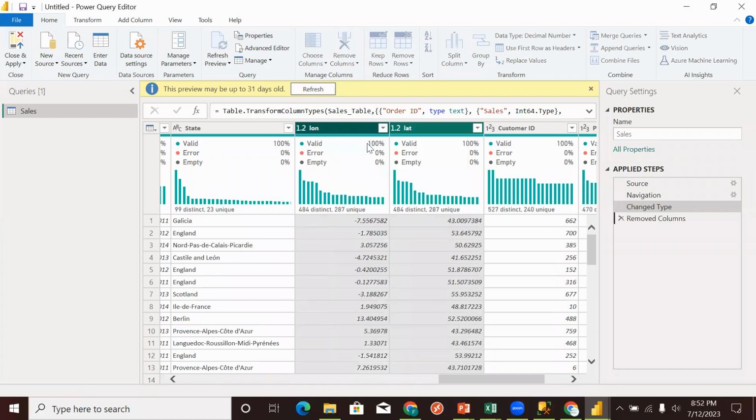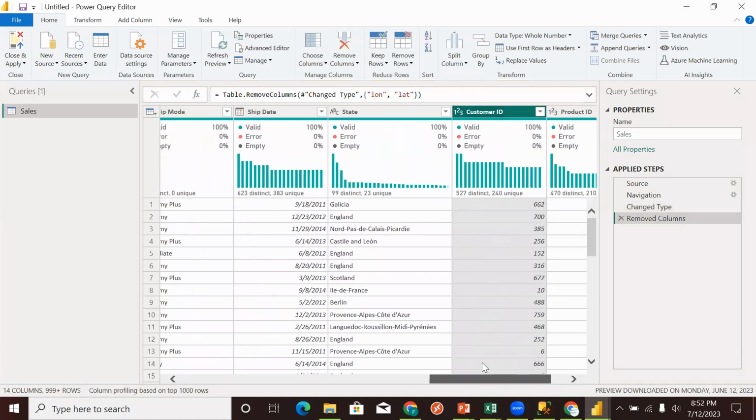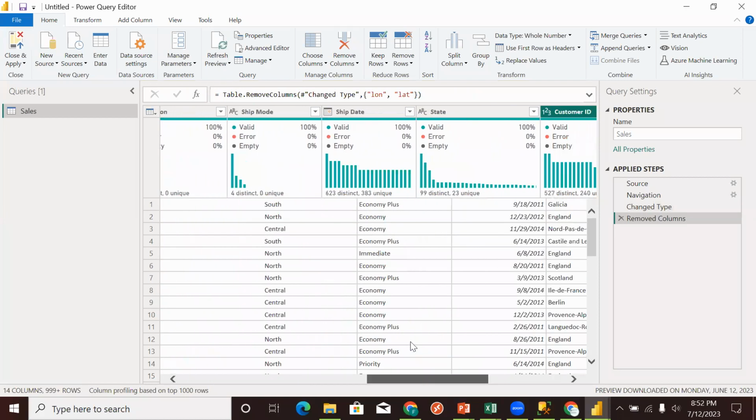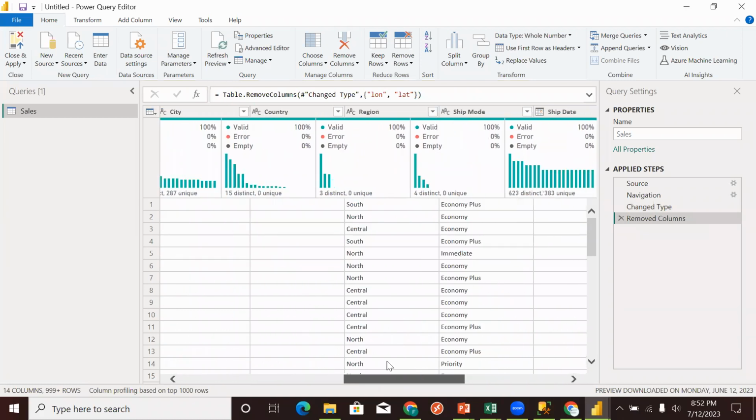I'm removing this column. Basically what I did, I just cleaned the table. I said I don't want every column, I just need these columns. So what happened, I just removed 2 columns. Okay, till this point, any doubt?